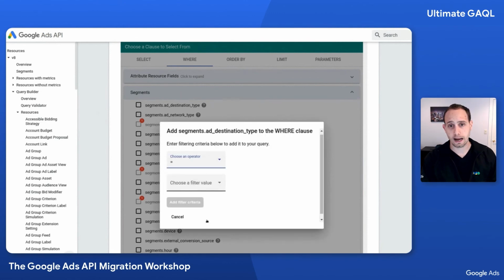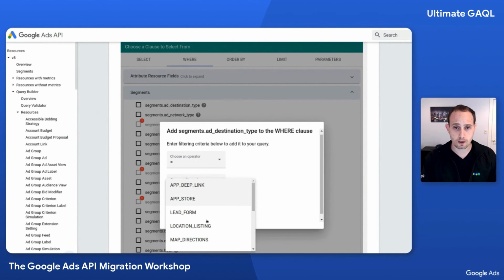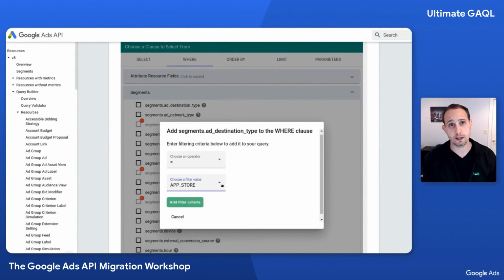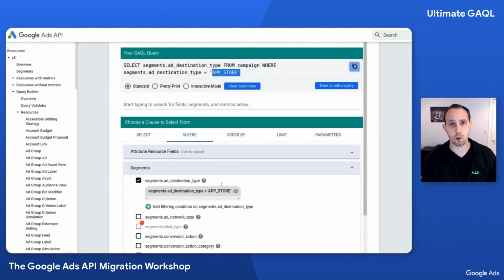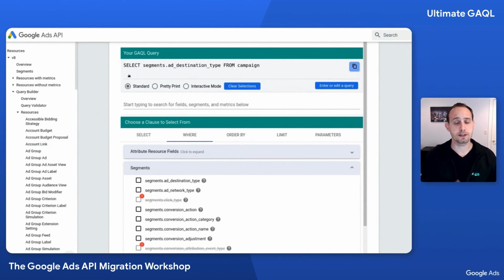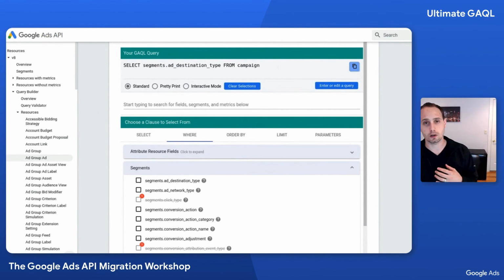I'm going to say where ad destination type is equal to App Store. And this filter value is now going to be the enum for App Store. If I add this, you'll see that it shows up in quotes. This is how we represent enums in the Google Ads Query Language. It's just important to note that there are different data types. There are numbers, there are strings, and each one has its own components for which operators are available, and its own validation on the data value as well. So that's something to keep in mind as you're working through validating your queries.